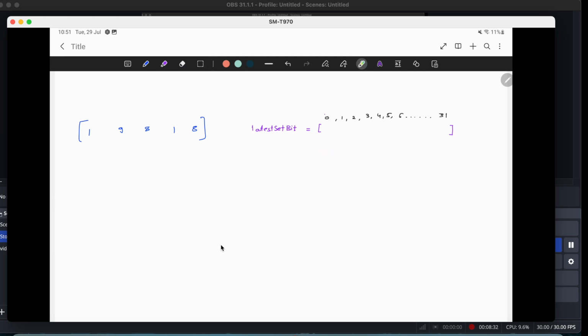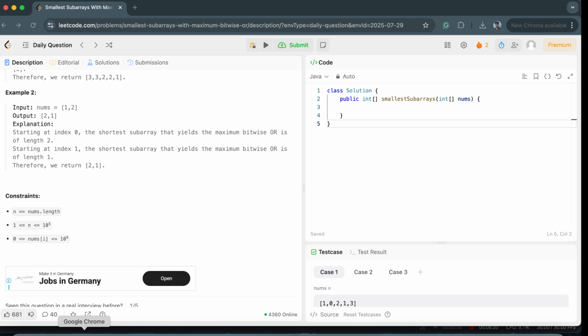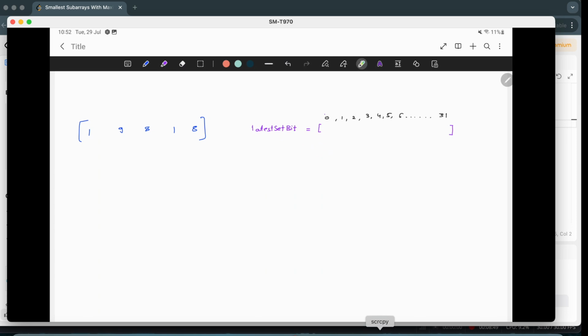Why we are maintaining this: if we carefully observe, nums of i has a value all the way up to 10 to the power of 9. So we can hold all the integer values in this. Any integer value has the range of negative 2 to the power of 31 to 2 to the power of 31 minus 1. I guess this range is pretty much clear to you all, guys. So this is the range that we have.